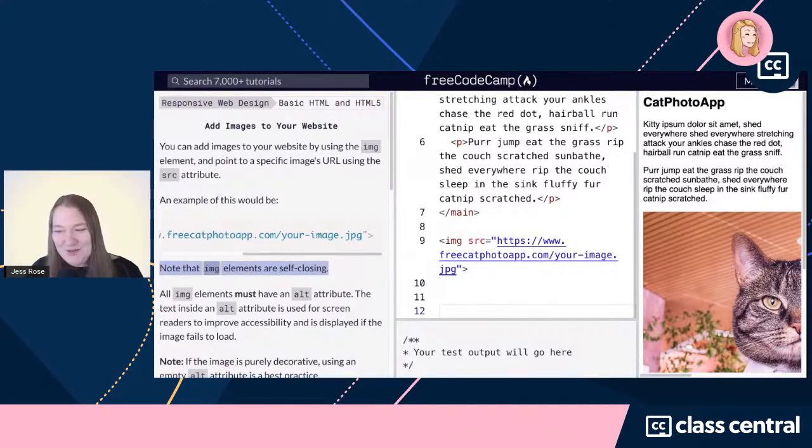So I told you I was a liar, and this is again me being a liar. I've kept telling you, I've been being so mean where I said, you must close all of your HTML elements. You must close your tags. You must, except for the tags that are self-closing.